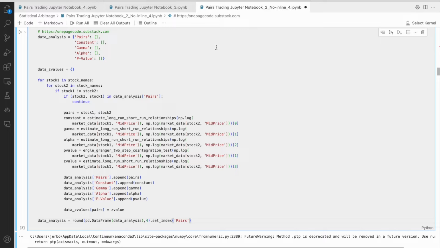The last few lines then append the pairs, constant, gamma, alpha, and p-value to the data_analysis dictionary. The z-value is also added to the data_values dictionary with the pairs as the key. Finally, the data_analysis dictionary is converted into a data frame and rounded to 4 decimal places before being set as the index. In summary, this code is looking for relationships and co-integration between different pairs of stock prices using specific functions and storing the results in a dictionary and a data frame.